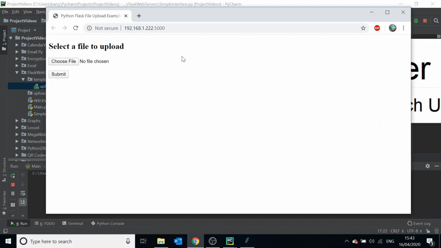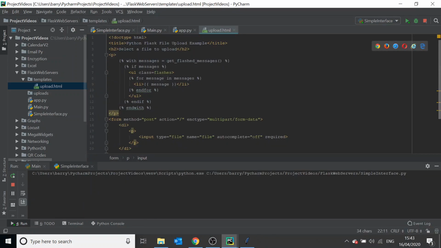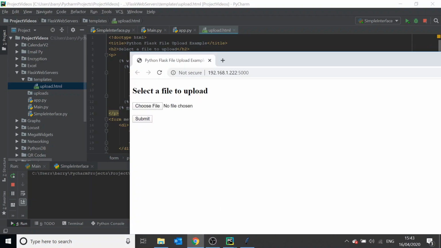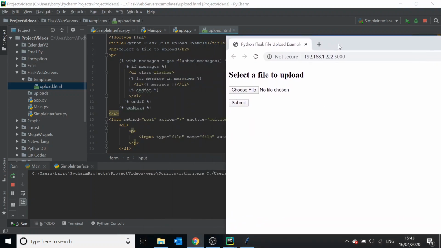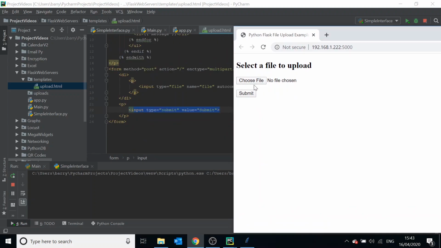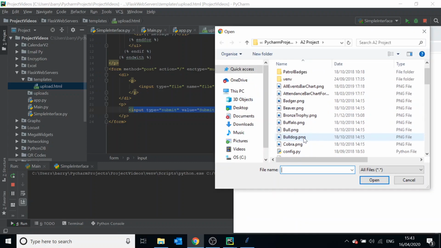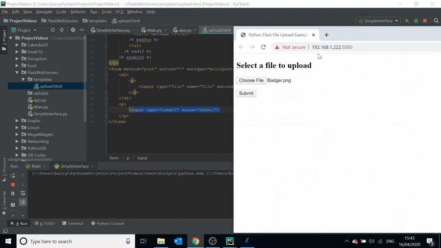It'll have the HTML. So this is the HTML being displayed. This is the upload HTML. You can see "Python Flask file upload example". Here it is, there's the title, and that's the HTML there. So we can input our files. We'll choose a file. I'm just going to choose an image, let's say the Badger image. I'm going to hit submit. The file has been successfully uploaded.